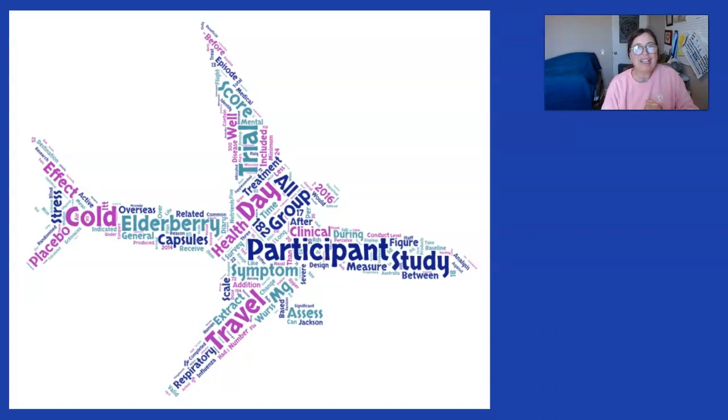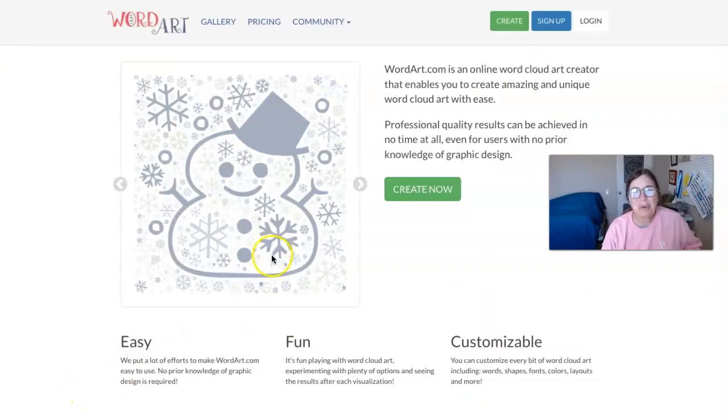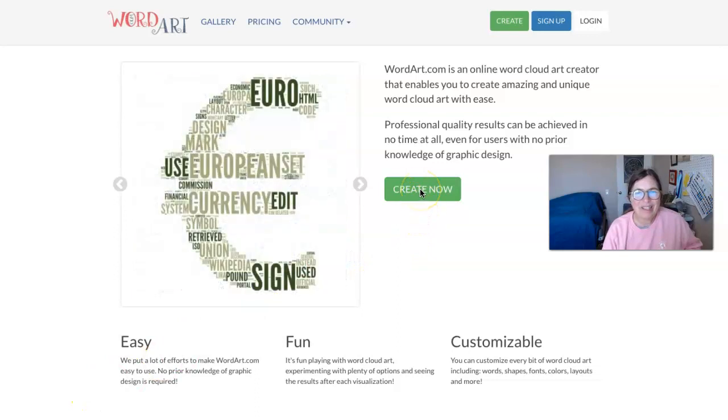I'm going to use wordart.com. If you know of another tool that you like better, that's fine too. First, go to wordart.com. Here's the word art I made in wordart.com. As you can see here, the words and everything that I did. But I'm going to clear it and start with a new article to show you how to do it. First of all, go to wordart.com and hit Create Now.